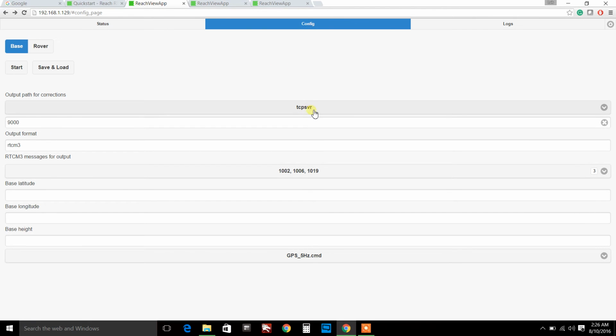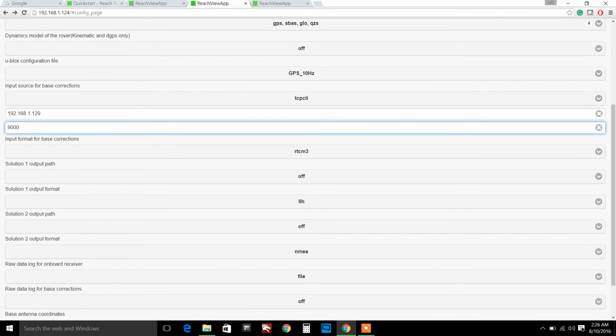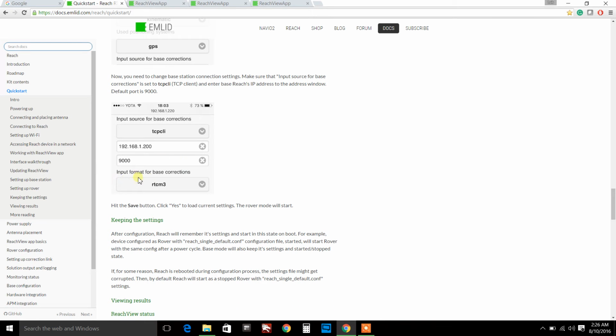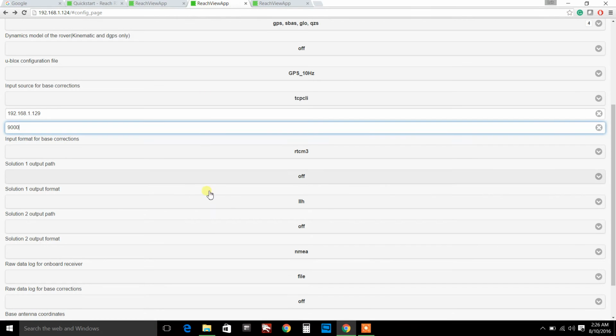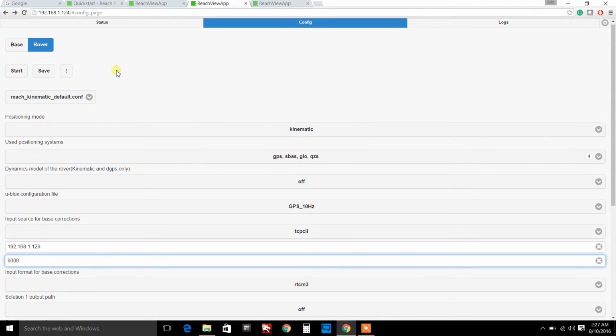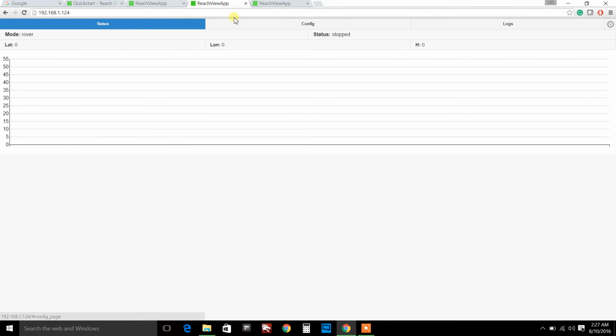And so you see this is the server now, and the actual rover is a client. This is what it's basing off of. Then we go back and make sure with the documents that everything's good. So, input format RTCM3, GPS. And now you're good to go. You should just be able to save. Yes, you want to do that. And it's now accessing, or trying to at least.